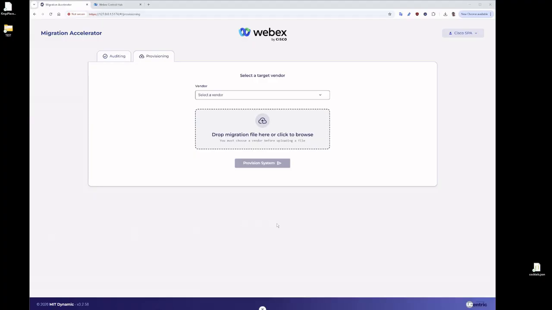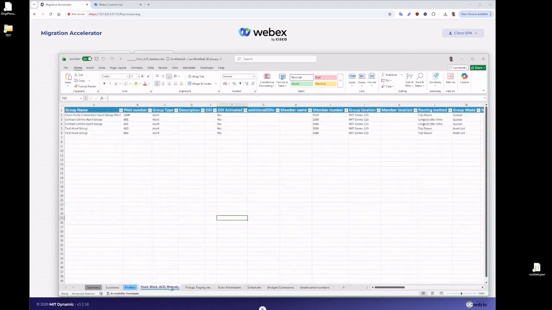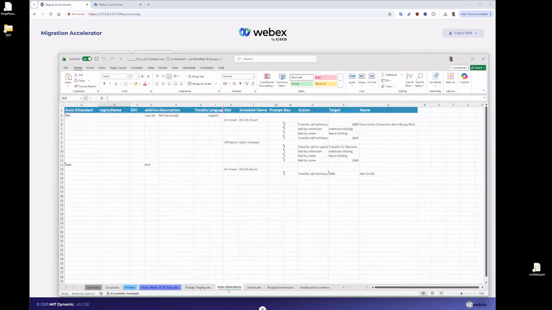Hello, I am now going to demonstrate how you can provision any LLD, that's a low-level design or bulk loader, into Cisco Webex Calling. The LLD is simply an Excel spreadsheet that contains the profiles, hunt groups, IVR/auto attendants, schedules, and even spare numbers that you want to allocate to the account.